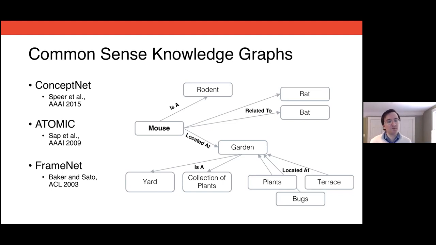What's not shown here, though, is that the price we pay for this expressivity is noise. If you go into ConceptNet, it can be difficult to disambiguate: do you mean the rodent or do you mean the computer mouse? So you might have some spurious edges in your graph as well, and that's something that we'll have to deal with.